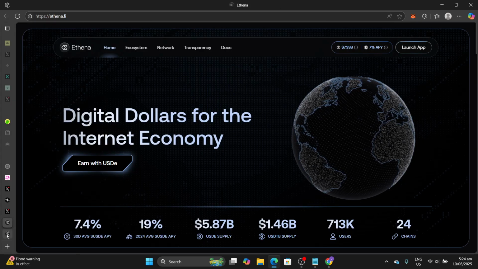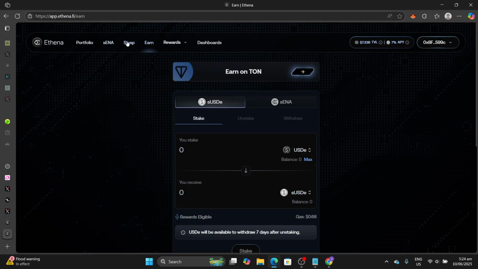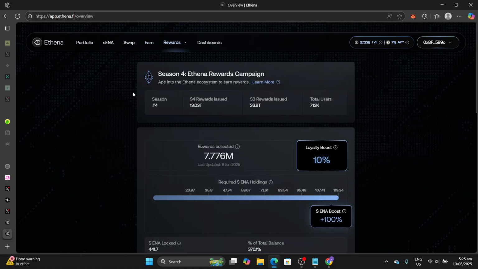Now, speaking of points, when you go to rewards overview, you would see how much points you are earning in this category here. Now, if you are coming from past seasons, then you will have a boost and all that. But this is where you will see how much points you are earning for season 4 of the Ethena airdrop, based on your staked USDE holding.